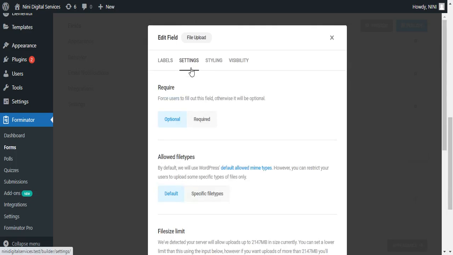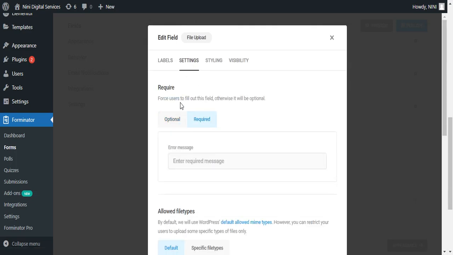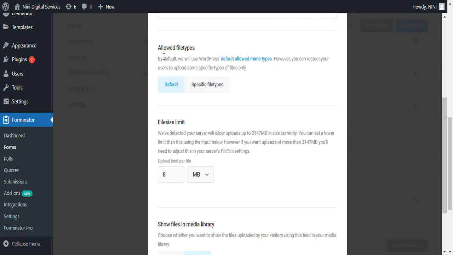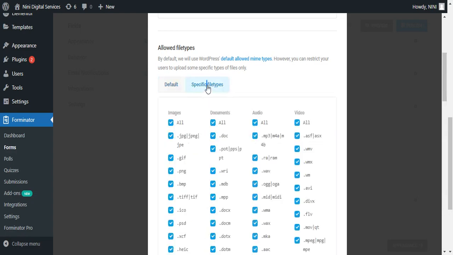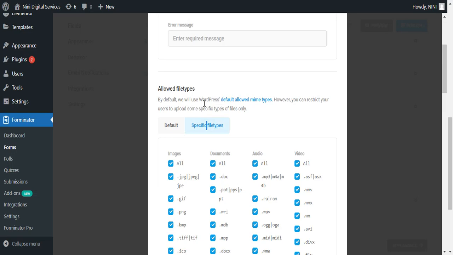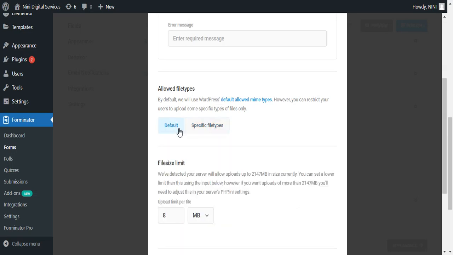If you want them to upload a file before submitting, you can make it required. If not, you can leave it optional. And then here are the allowed file types. You can leave it on default, but if you want specific files only, you can choose that. For example, you only need images, documents, and you don't need audio. You can turn this off. For example, you expect people to upload video or audio. You can decide on what to do. But if you're okay with everything, you can use the default.